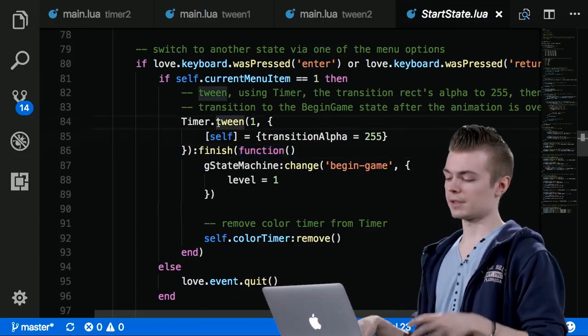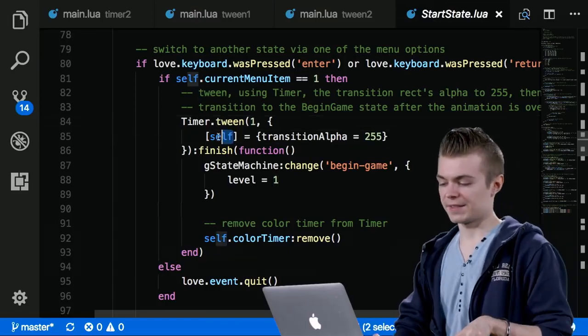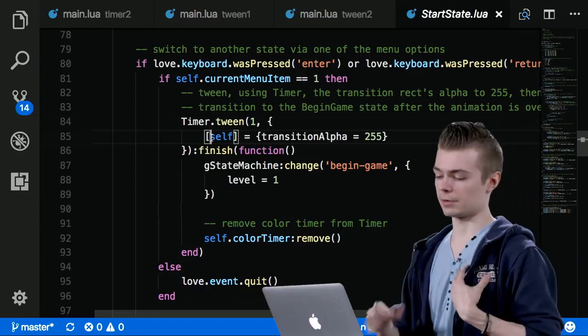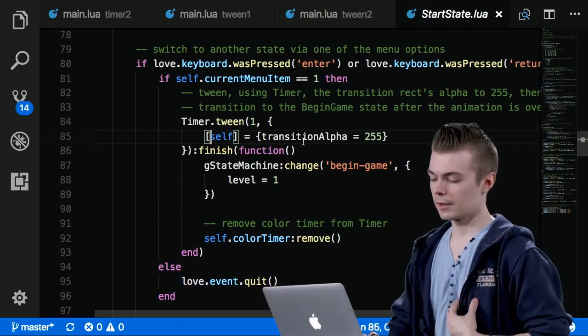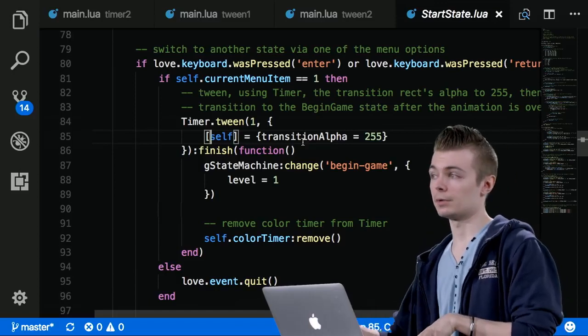So we can say, OK, tween over the course of 1 second. Notice we're passing self in here because we want to manipulate ourself; we have a value that we want to manipulate. So self.transitionAlpha: I want to take my transition alpha and have it go to 255.